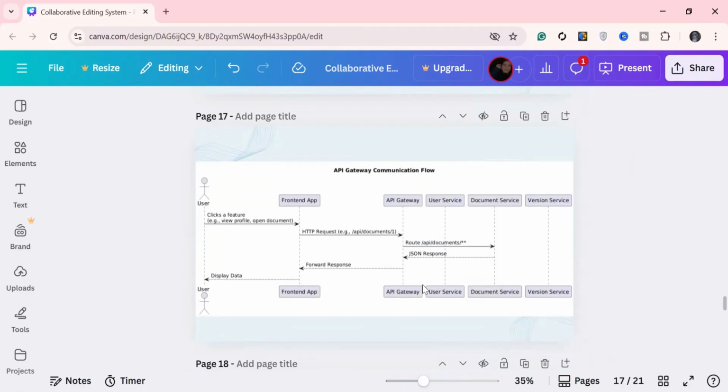This design hides internal backend details from the front end. Even if I change a service port tomorrow, the front end stays unaffected because only the gateway needs updating.